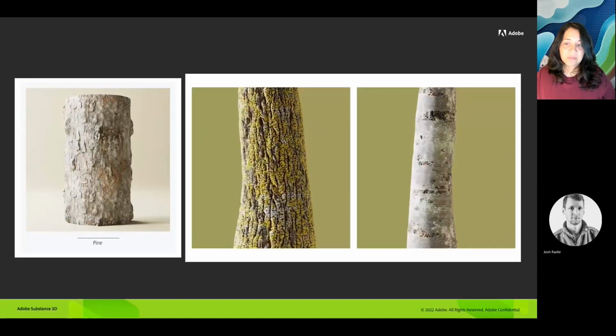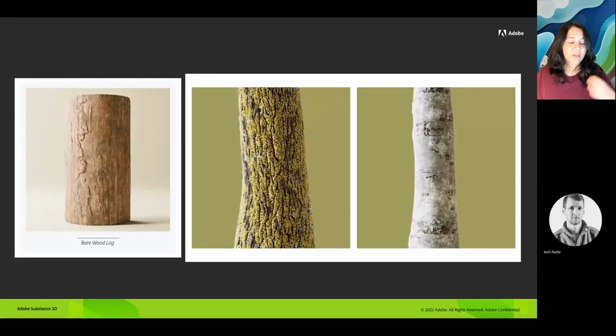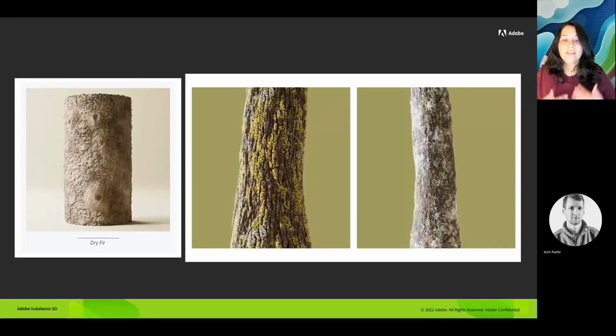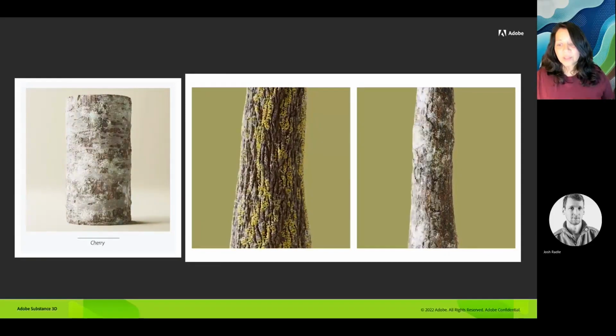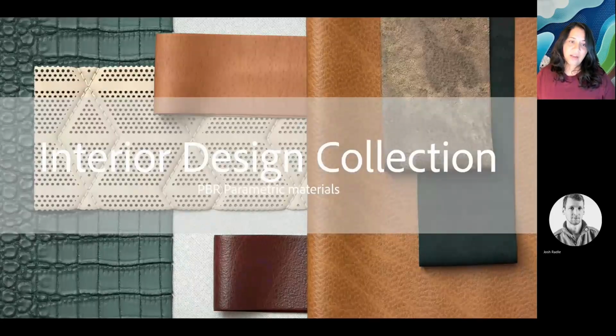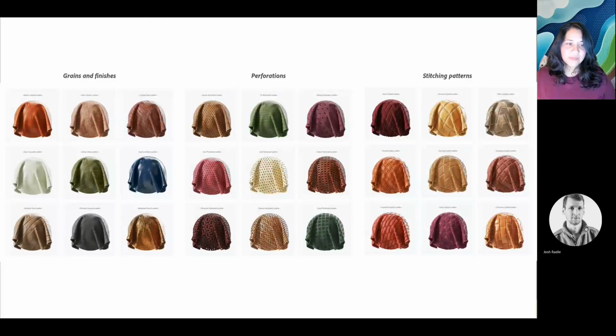We also have wood in terms of trees. If you're doing landscaping, it's very useful to have a library of realistic looking barks available to you. And then we also have our interior design collection with multiple grains and finishes of leathers, different types of perforations, different types of stitching patterns. And a lot of these are very dialable as well. You can change patterns, add custom patterns, paint your own masks as well. Very much usable right out of the box.